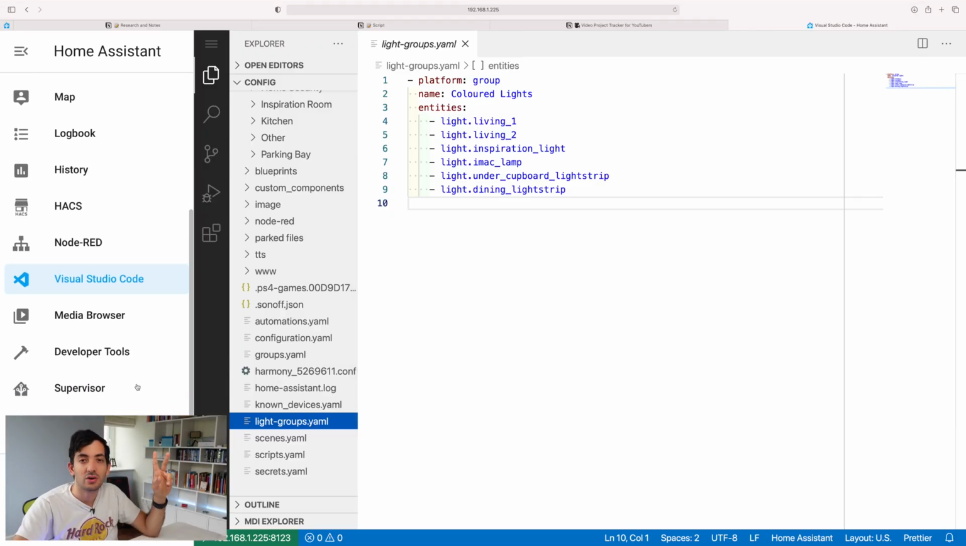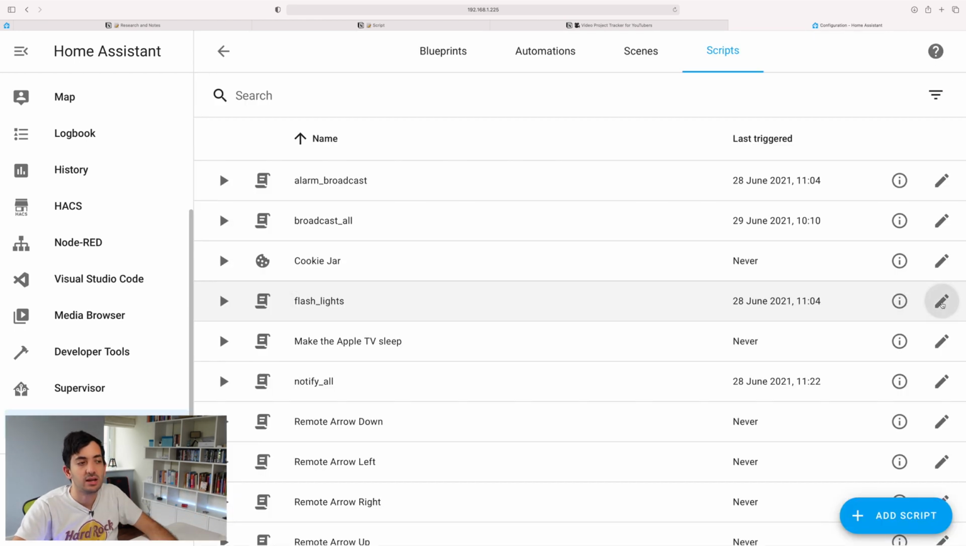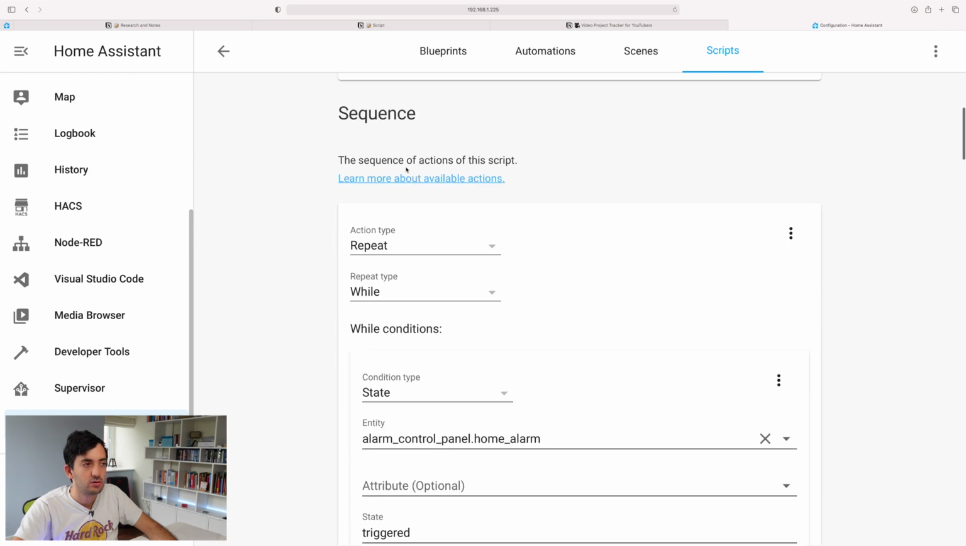Now let me show you the actual script that I created to flash these lights. To create scripts, you've got two options. You can either do it in YAML or you can do it in the UI. Click on the pencil here to edit the script. Scroll down, go to sequence. In action type, select repeat. And I'm doing repeat type while.